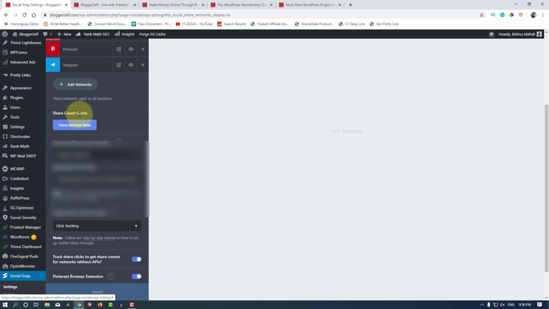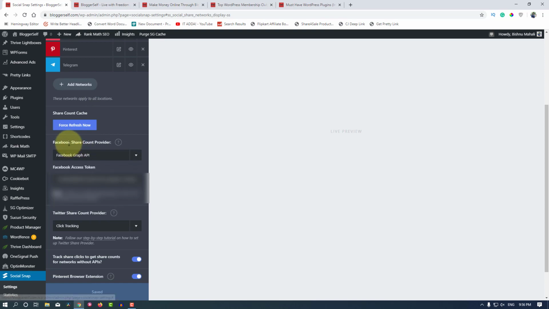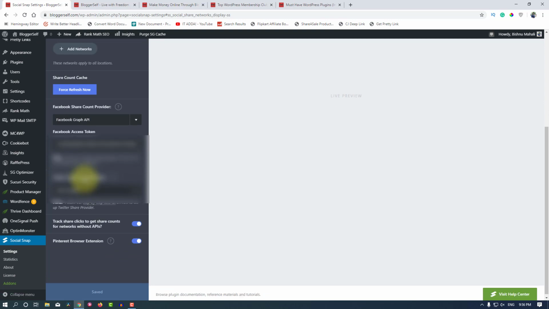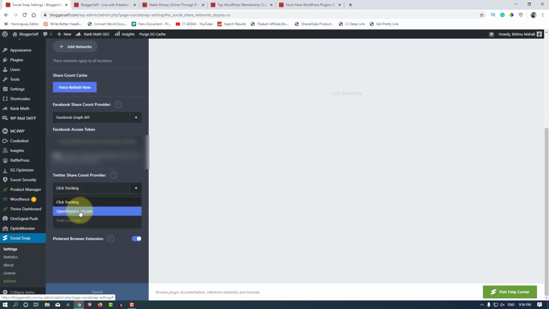As you can see, there is a button as well to force refresh the share counts, and a Facebook share count provider. This is an option where you can choose Facebook Graph API, SocialSnap app, or sharedcount.com to count the social shares happening on Facebook. I particularly use Facebook Graph API to collect the share count on my website. I was trying to count the Twitter shares with OpenShareCount, but it wasn't working, so I switched to click tracking to track my Twitter share counts.